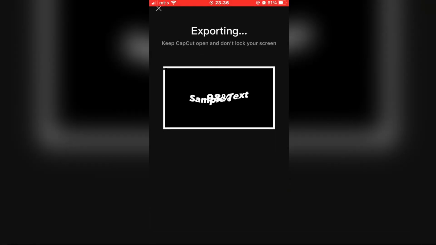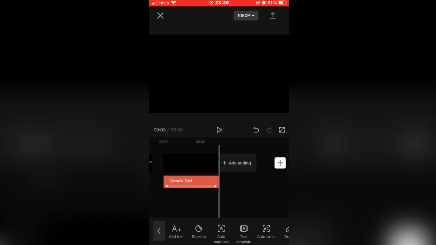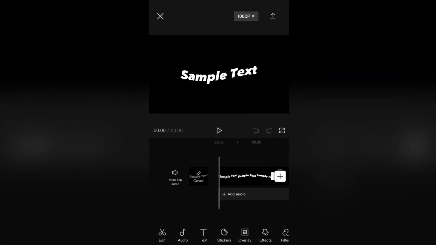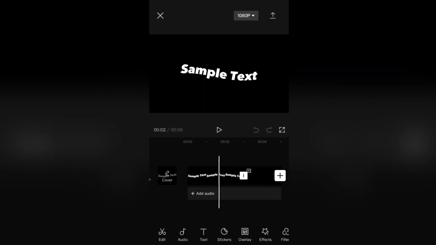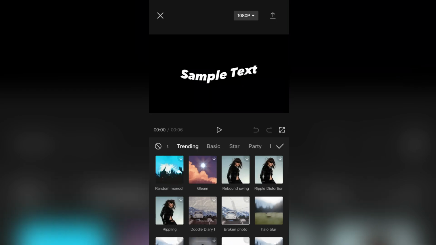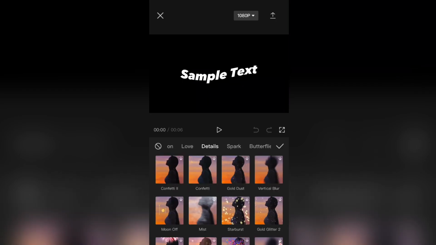The next step is to go back and create a new project in CapCut. Import the video with the text that you had just exported. Click on Effects. Video Effects. Select the Details tab and find an effect that's called Luminance.